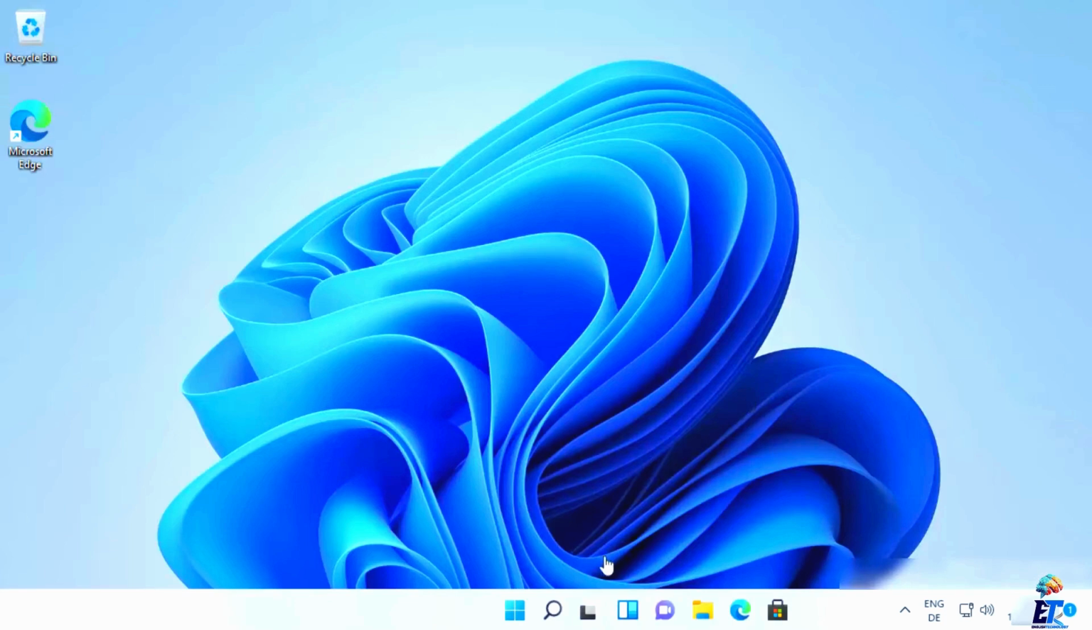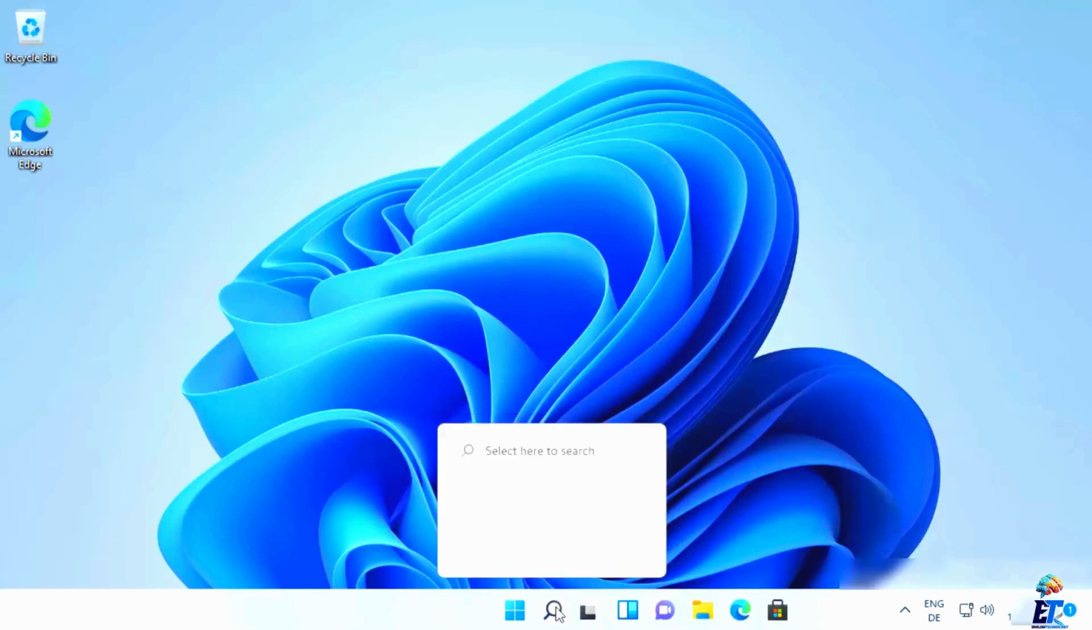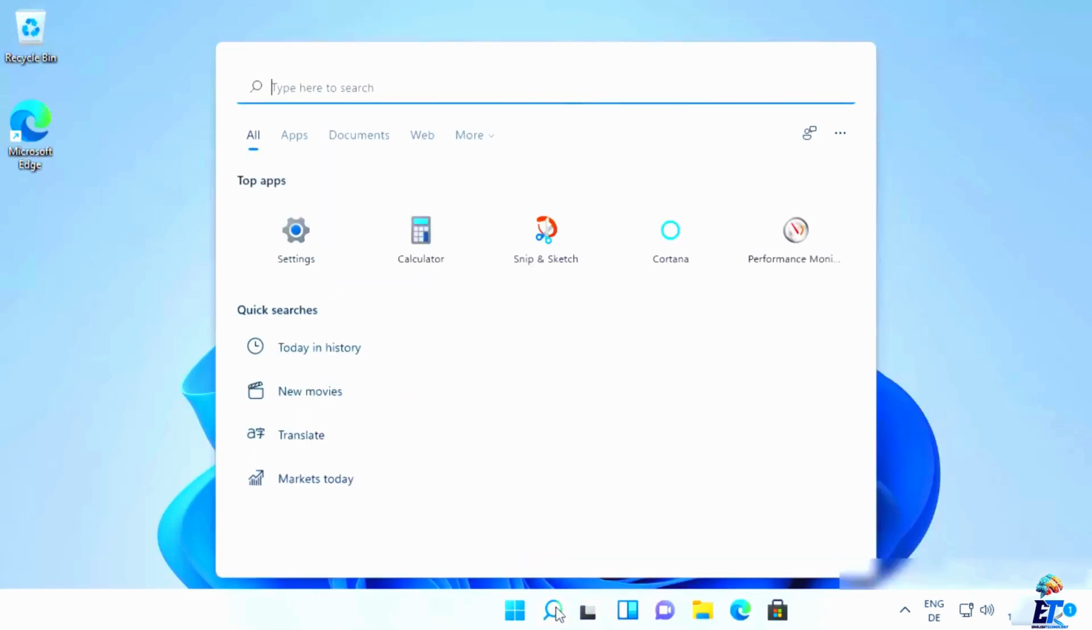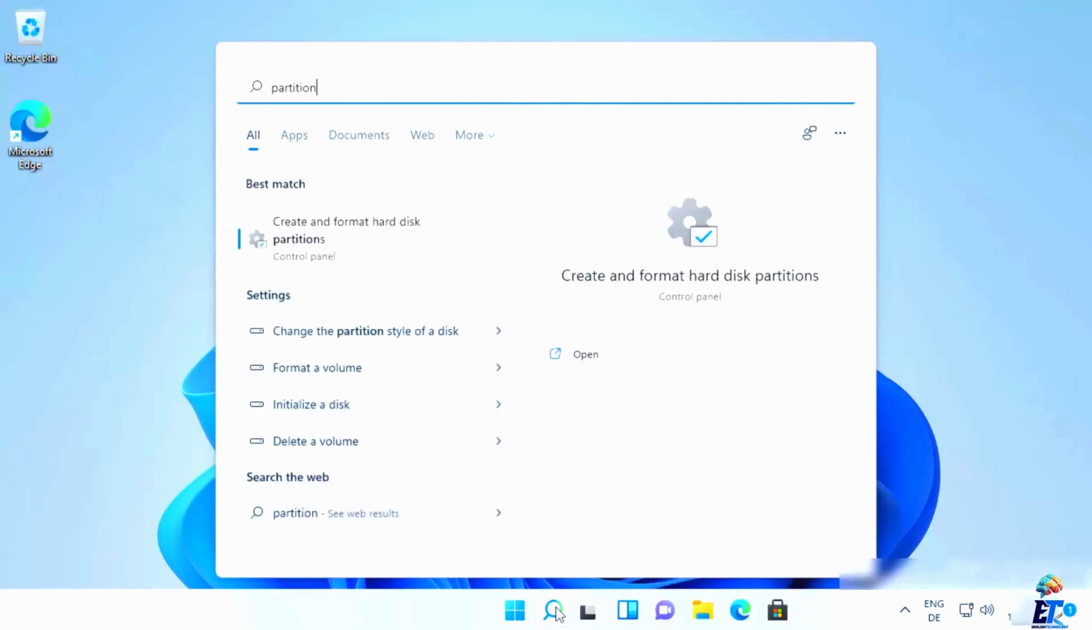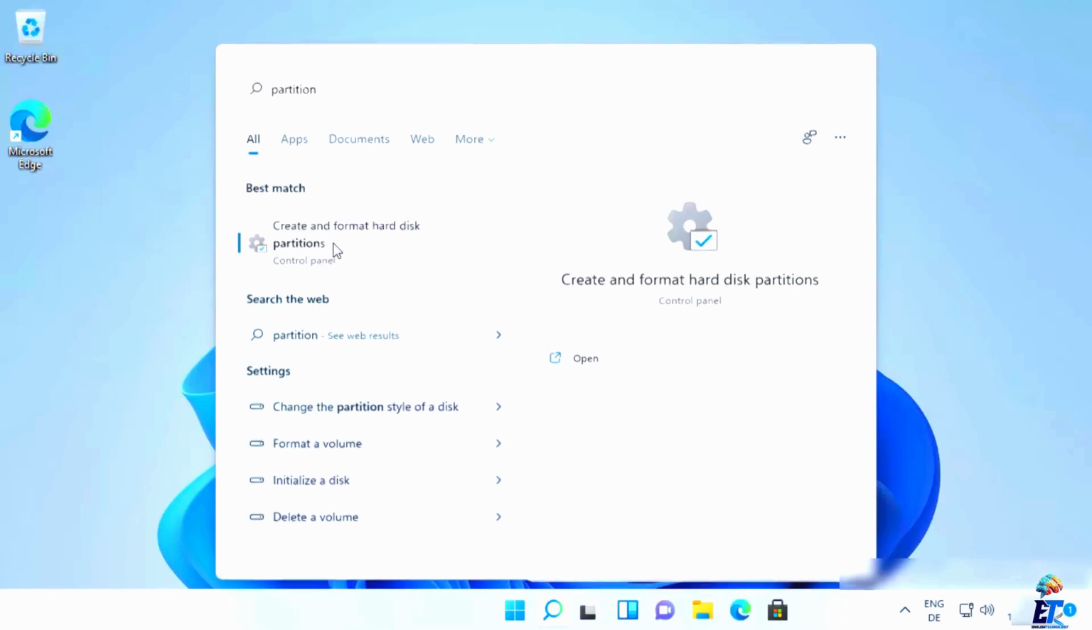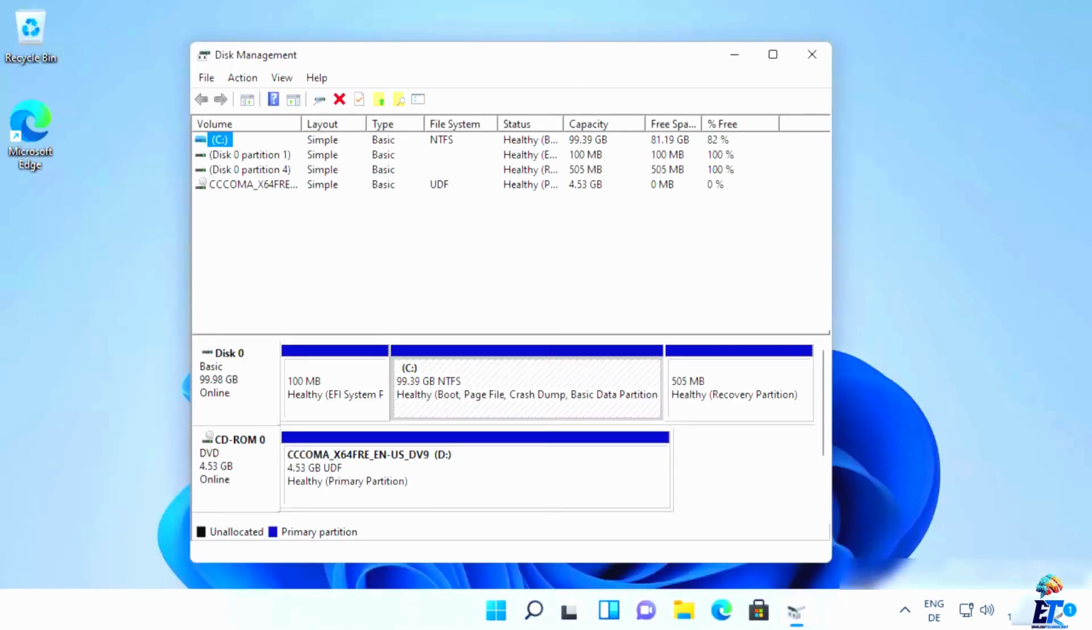To start with, you just need to click on this search icon here and then search for partition. When you search for partition, you will see this result which says create and format hard disk partition. So I'm going to just click on this option, which is going to open the disk management window.